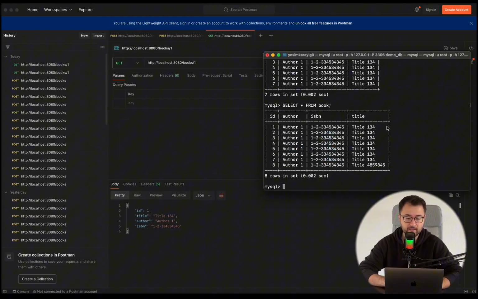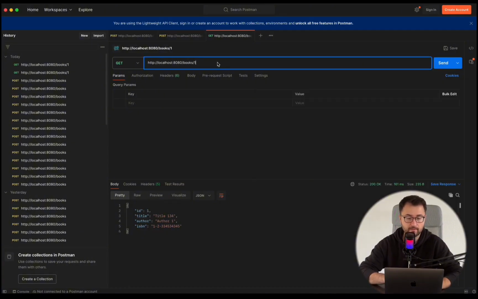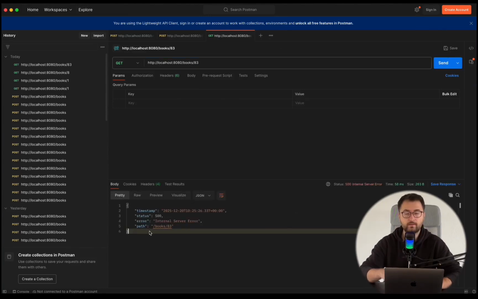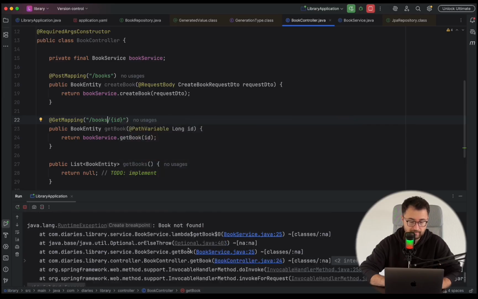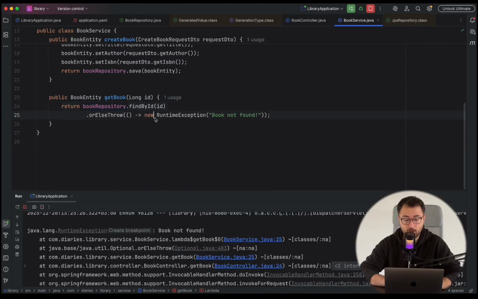As you can see here, this is going to be the exact same as our first row. Now, for example, if I try to access the book with the ID 8, this time around we are going to be getting the last book item that we just recently created. And last but not least, if I try to access a book that doesn't exist and click on send, this is going to be returning an internal server response, because if you go to our IntelliJ, the way we implemented this method was that if it's not found, we wanted it to throw a new runtime exception.